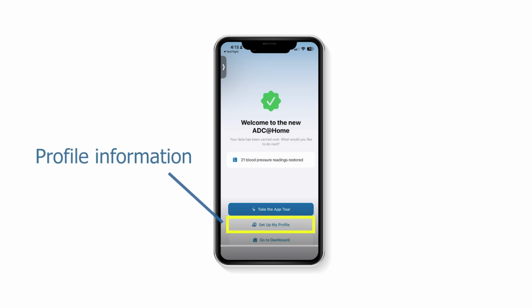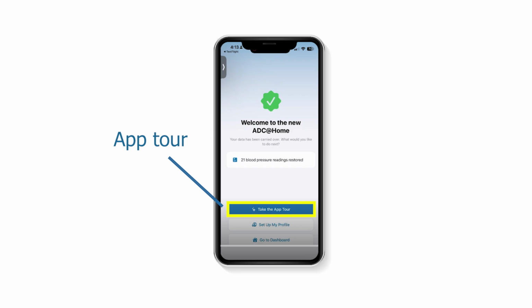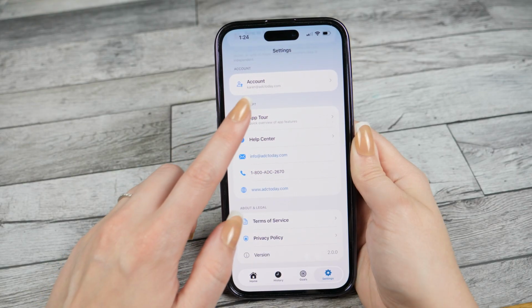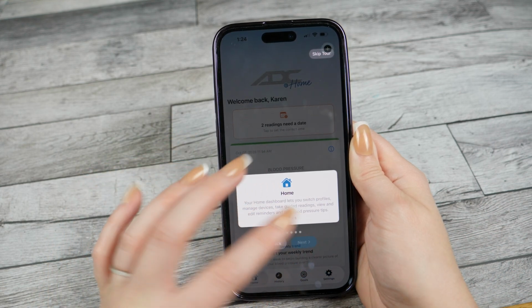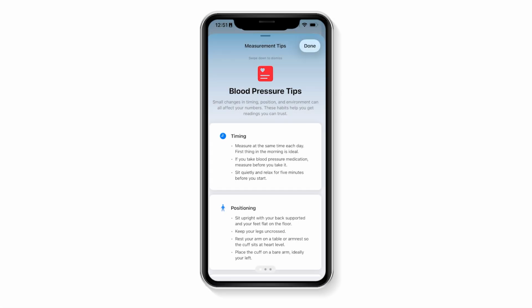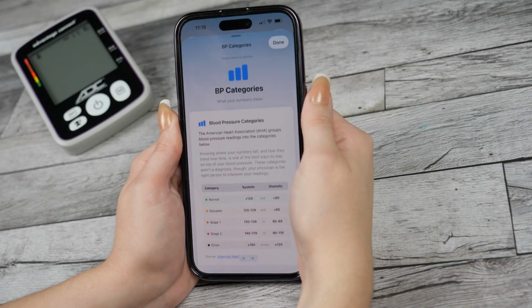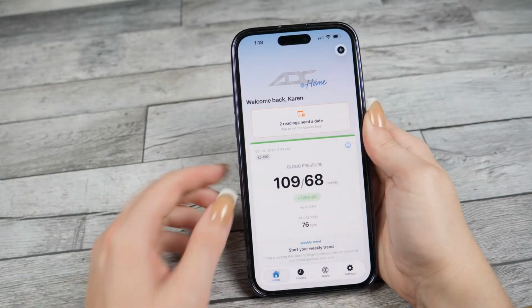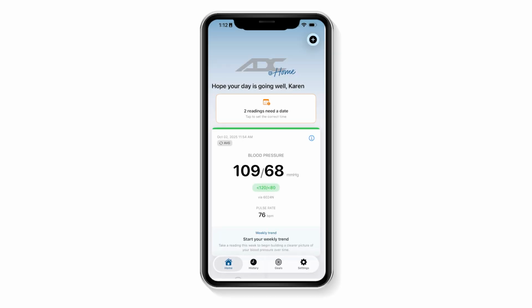From here, you can check out your profile information or go to the dashboard to see your older readings, or take a new one. Before doing that though, we recommend checking out the App Tour. It's a quick run-through of the new screens and features that make the app so much more than just a place to store readings. You'll see tips and techniques for taking more accurate readings. Learn more about understanding your results, and get support for building healthier habits, all from one convenient dashboard.